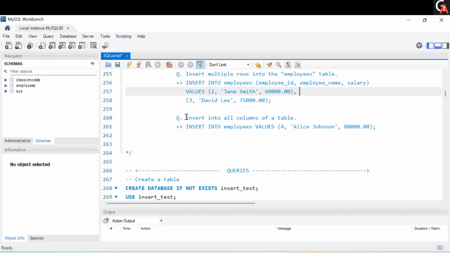Now let's see how to insert into all columns of a table. So we can use insert into employees. Here we have not mentioned the columns, so we are by default entering values for all the columns. So we are just adding some data here for the columns.